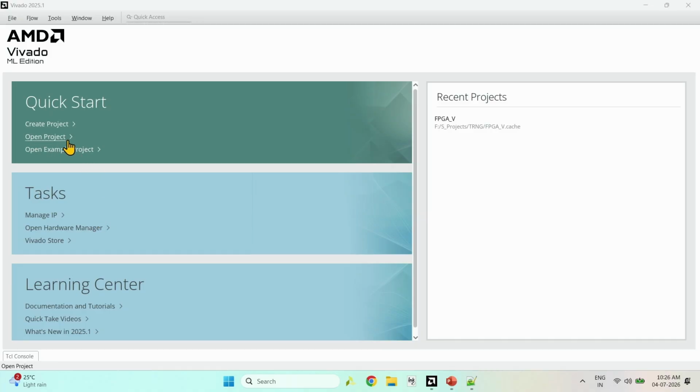The second option is Open Project. Suppose you have already created a Vivado project and you want to continue working on it later. Instead of creating a new project, you will simply click Open Project, browse to the project directory, and open the existing project. And the third option is Open Example Project.